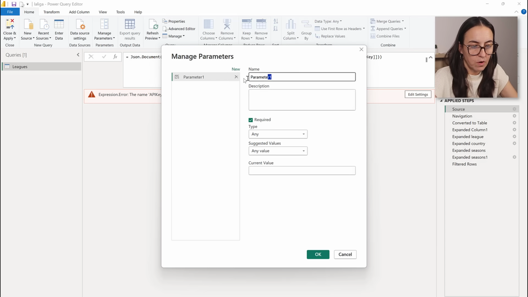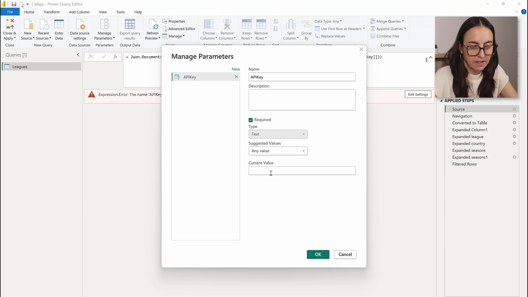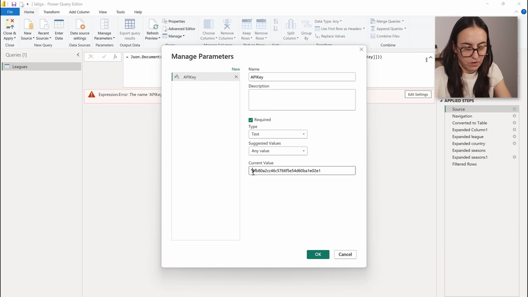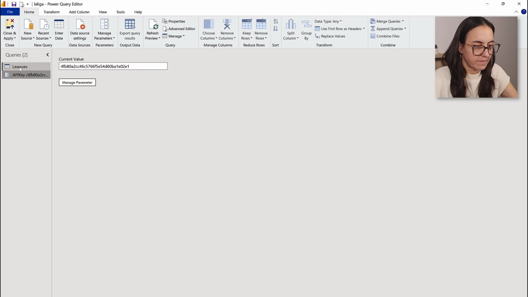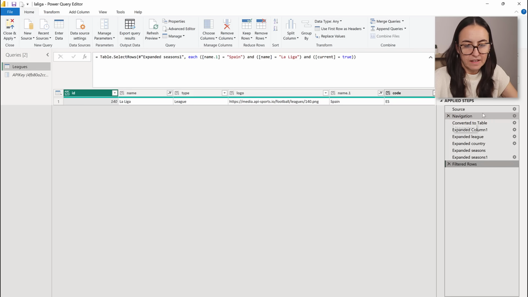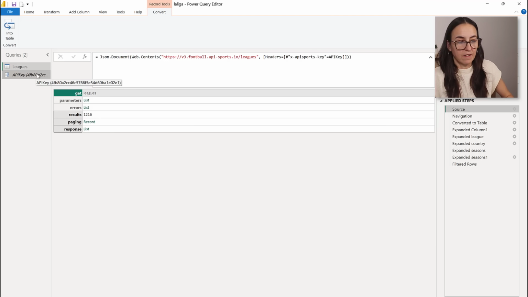But new API key is going to be text, and then the value. Make sure you get rid of the quotation marks. OK. And now, as you can see, it is working again because it's taking our API key. Lovely.